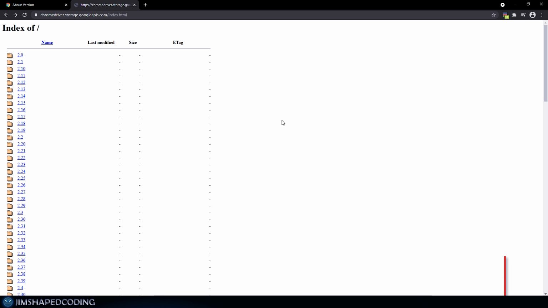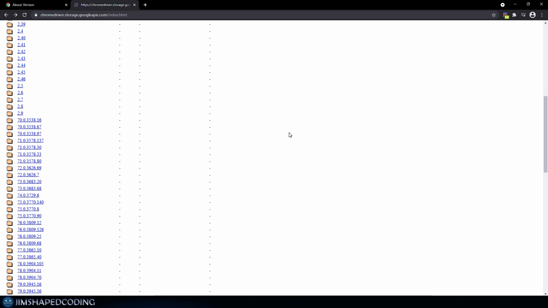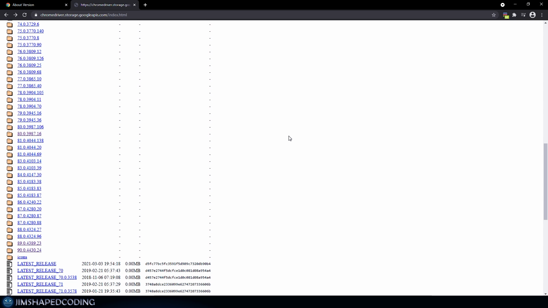And as you can see, here is the page where we can download the Chrome driver, and if we scroll down, you can see that there are a lot of versions of Chrome driver that you can download. Now you might ask yourself how you are going to decide which version should be installed on your computer. Well, this depends on what Chrome browser version you currently have installed on your computer.